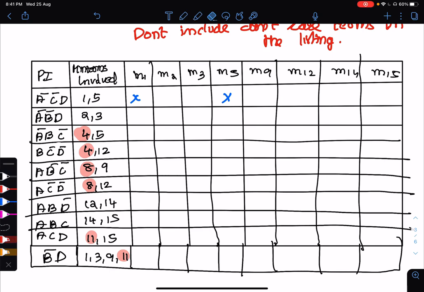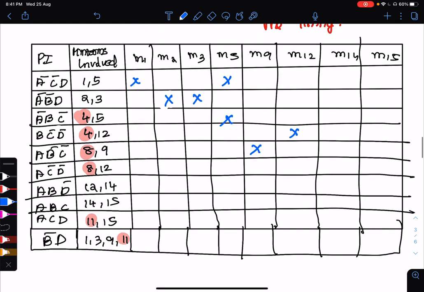So 2, 3, you can cross it. 4 is a don't care. 5 you can cross it. 12 you can cross it. 9 you can cross it. 12 you can cross it. 12, 14, 15, and the 1, 3, 9.